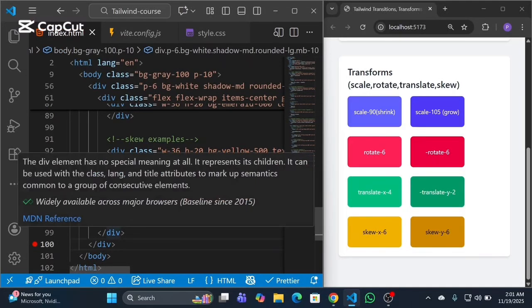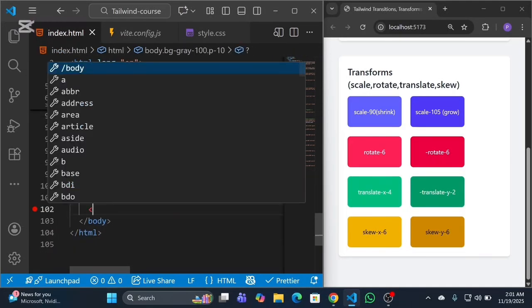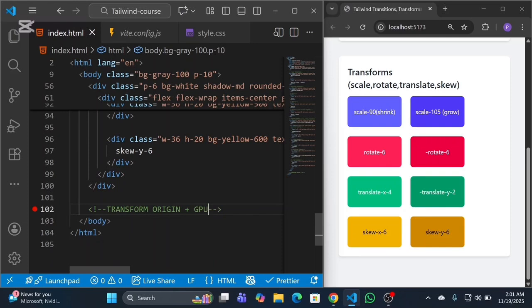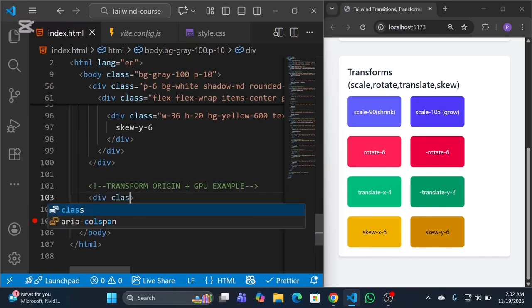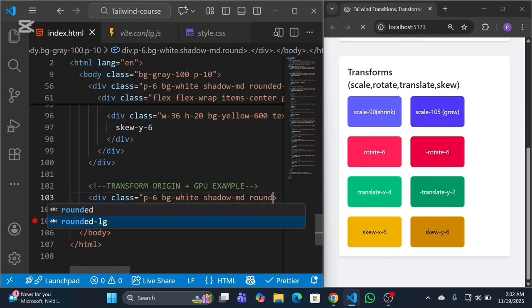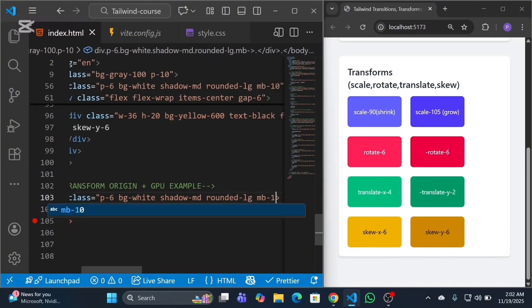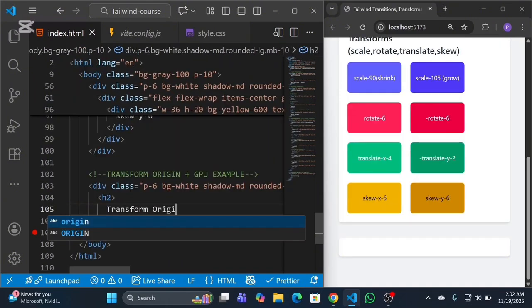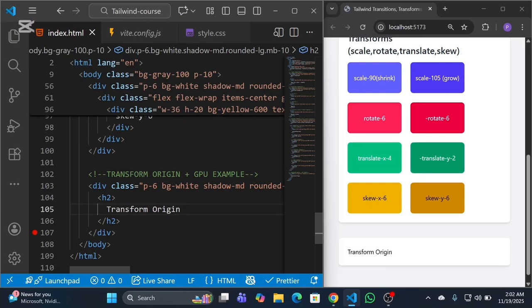Hey guys, so welcome to our part 2 of transition, transforms and animation. So right now we are going to be looking into the transform origin plus GPU section. It's the same wrapper structure for consistency: padding, white background, shadow, rounded corners and margin bottom. We'll be looking at the title for this section, which is called the transform origin and GPU.